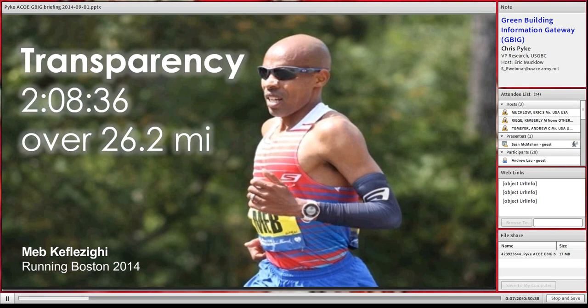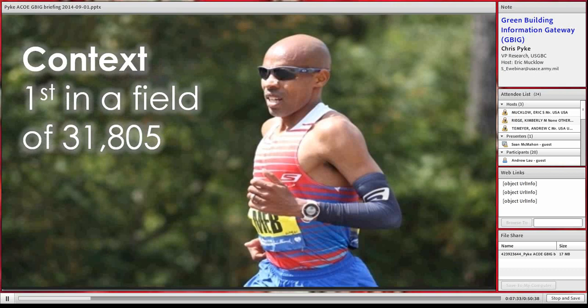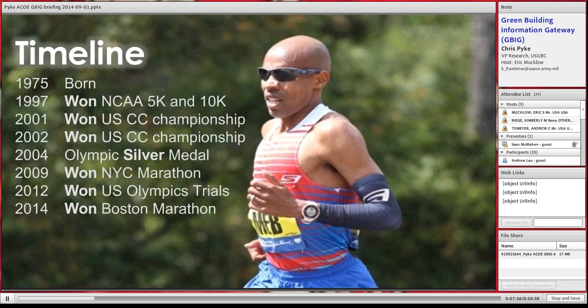One is we have transparency. I know that this guy, the winner of the race, Meb Keflezighi, ran 26.2 miles on that day, in that place, in a time of 2 hours and 8 minutes and 36 seconds. That's fast. However, what makes him a winner is not his time, it's his context. He was the first person in a field of 31,805 people to cross the finish line. So Meb is great because Meb ran a really fast time, and on this day and in this spot, it was sufficient to beat all 31,000 competitors.